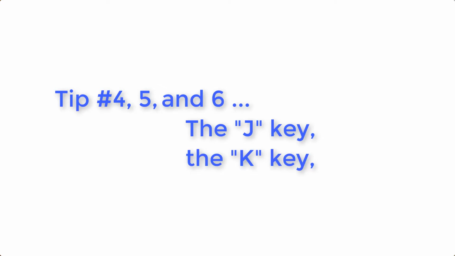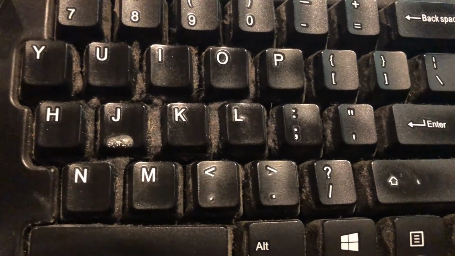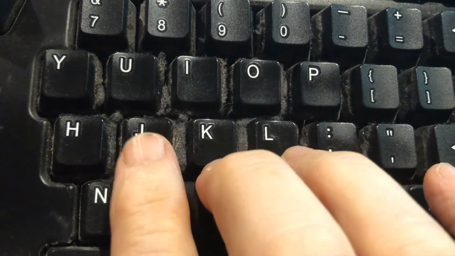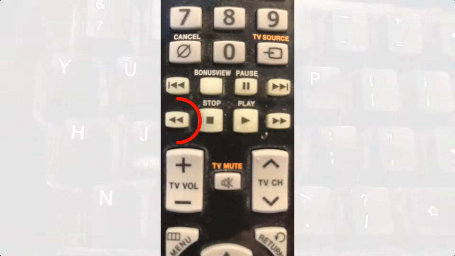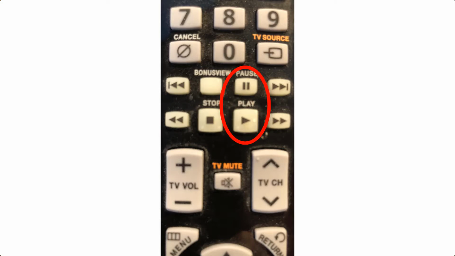Tip number 4 and 5 and 6 all together here. Those tips are the J key, the K key, and the L key. Look at your keyboard right now. The J, K, and L, they're all right there together, and you can put your right hand on them and do J, K, and L at any time. These are very handy keys. They're just like having a backup, a pause and play, and a fast forward button on a remote control.